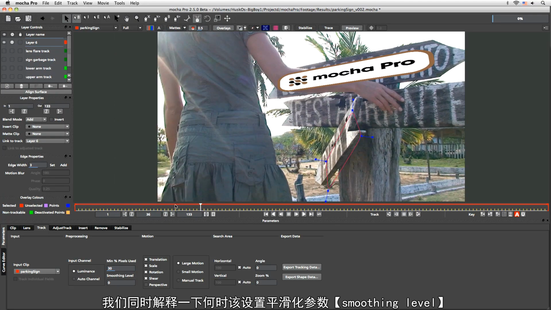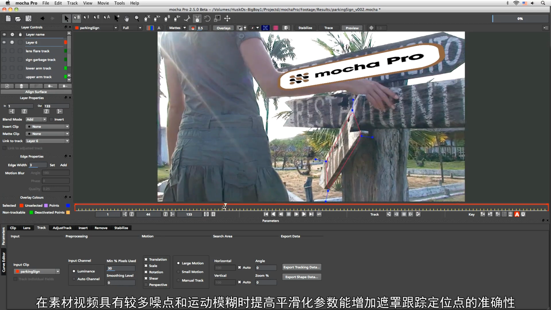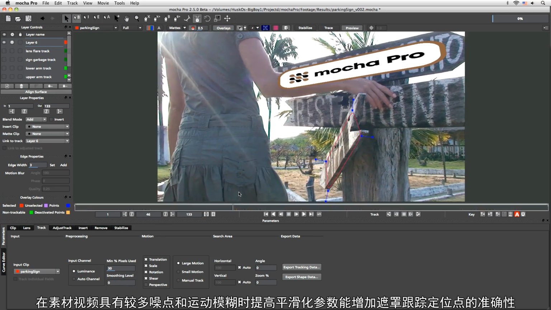Now, related to that, the other question I get asked is, when should you use smoothing levels? My answer to that is, if you have some fairly noisy footage and you can see that there's lots of small movements happening in your points as it tracks through, just bring the smoothing level up a small amount there until you can see that the points of your track are actually matching up a lot better.